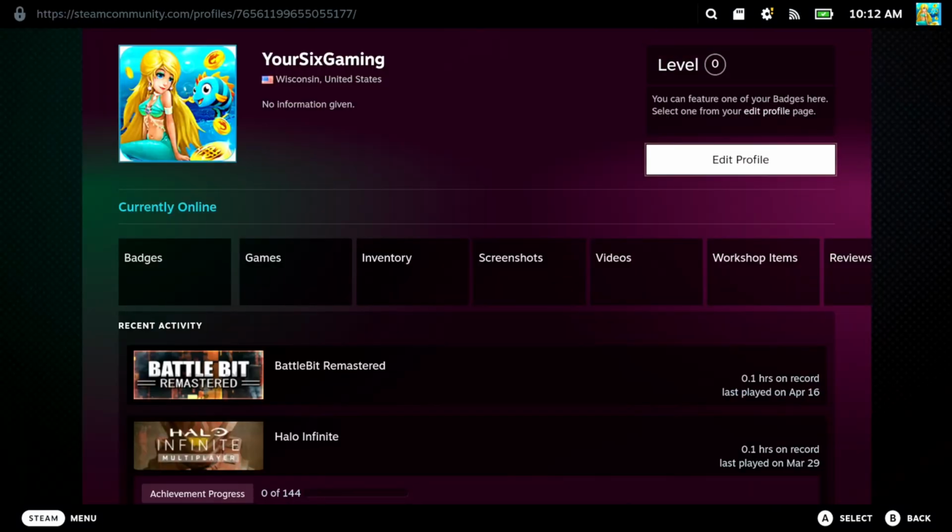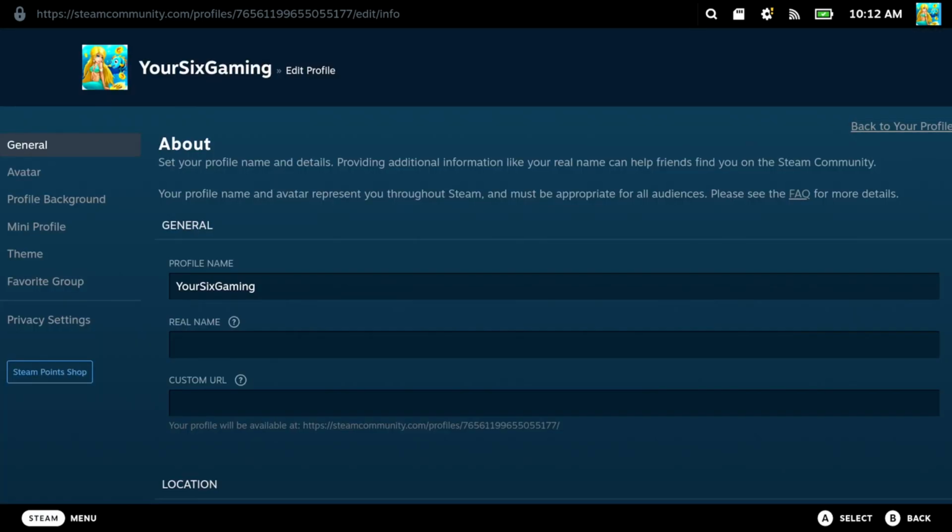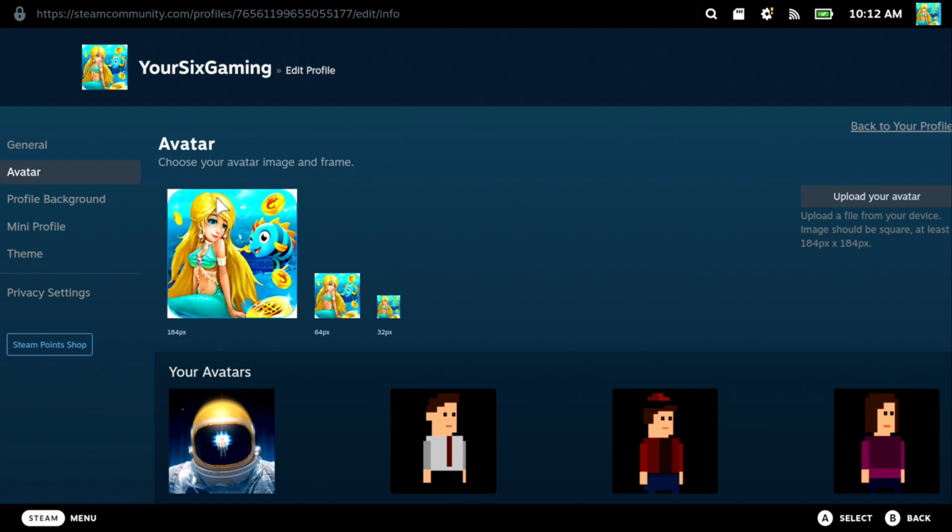Then go down to Edit Profile. Now we want to scroll on down to Avatar. Click this. And here's our avatar. Now, if you want a custom image, it says upload a file from your device. Image should be a square at least 184 by 184, and go to upload your avatar right here.